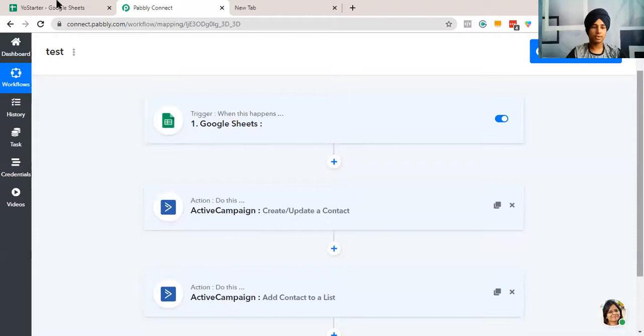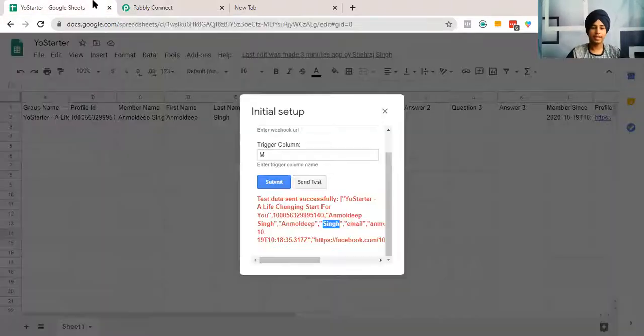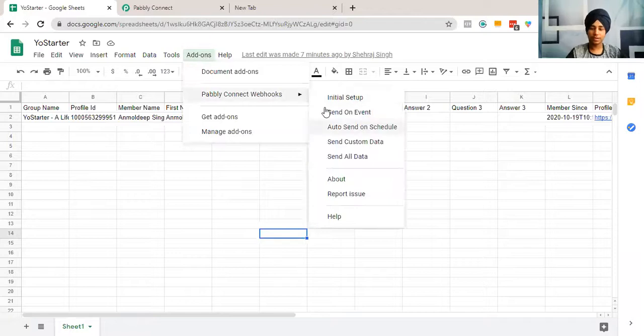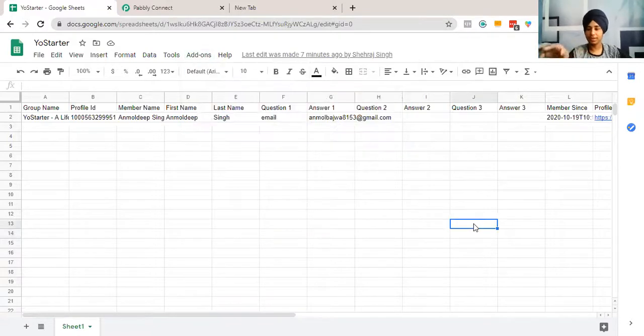The entire workflow is nothing but, if you are using the Group Boss extension to enter the data inside Google Sheet. And one thing that I will push you to do is click on this auto send on schedule and send on event. This will ensure that your data is transmitted in real time inside Pabbly Connect. This is something that I do for integrating all this.